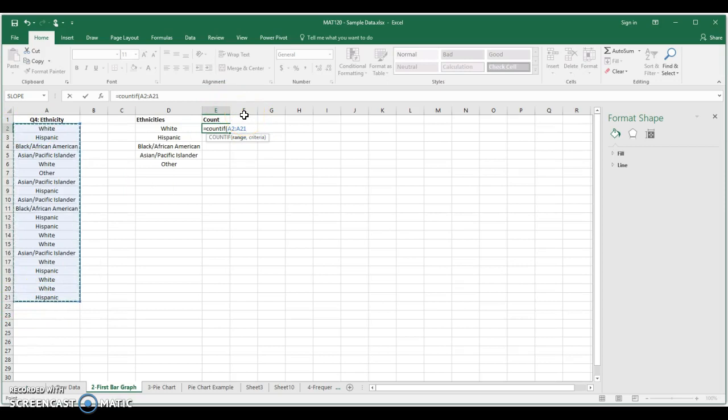And then I'm going to give it the criteria. The criteria I want it to look for is the very specific word, white. So I'm going to put quote, W-H-I-T-E, end quote. And then I'm going to close my parentheses. That's going to count all the ones that say white. Looks like there are 7. Amazing.